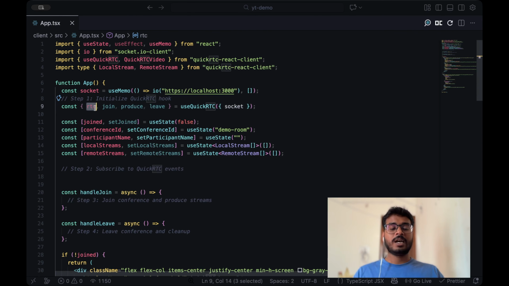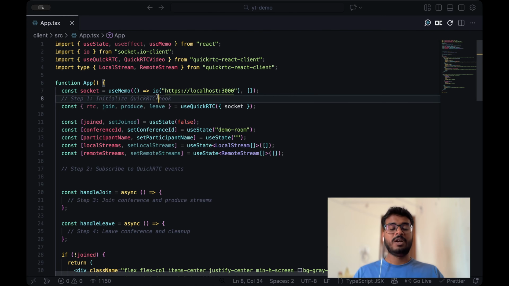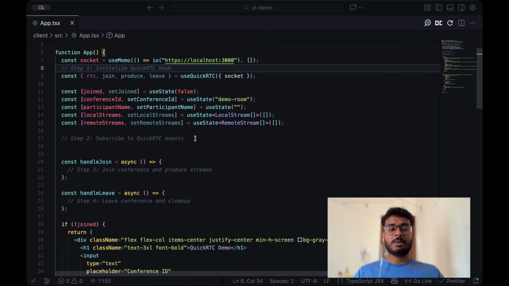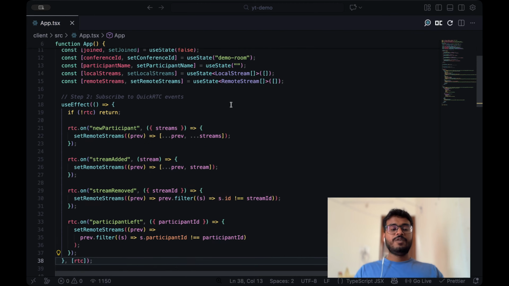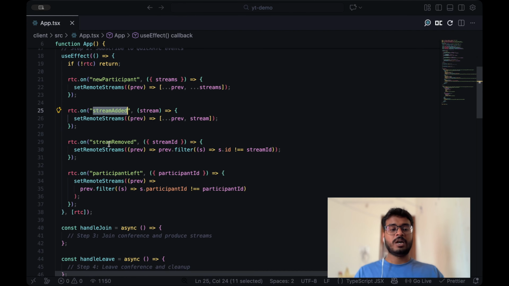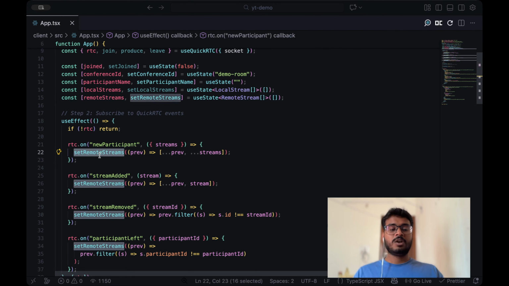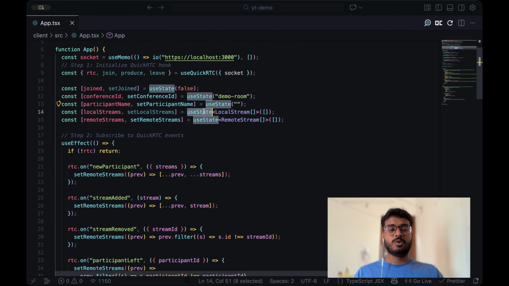And this rtc is an event subscription handler. With this instance, we can listen to all the events coming from the video conference. Now we have to subscribe to the particular events. Here I have used the useEffect hook to initialize the event listeners for new participants, new streams, when any stream is removed from the conference, or when any participant has left the conference. For these events, I'm attaching the necessary functions and callbacks that come from the useState hook itself.